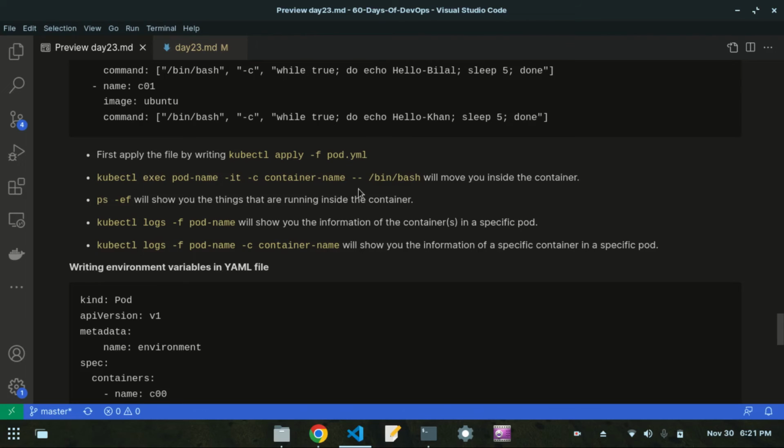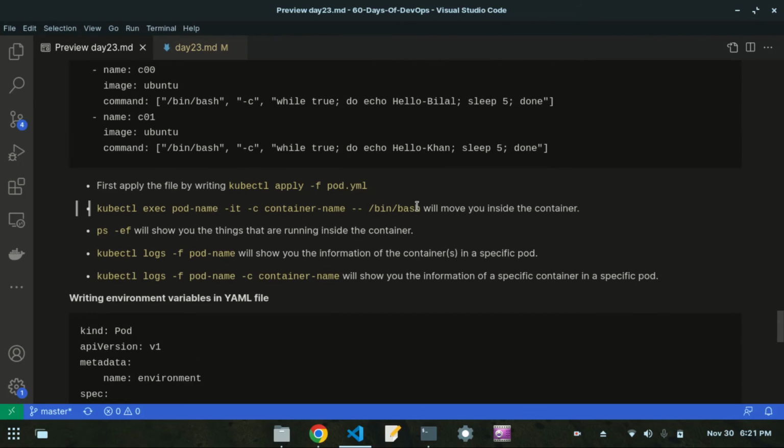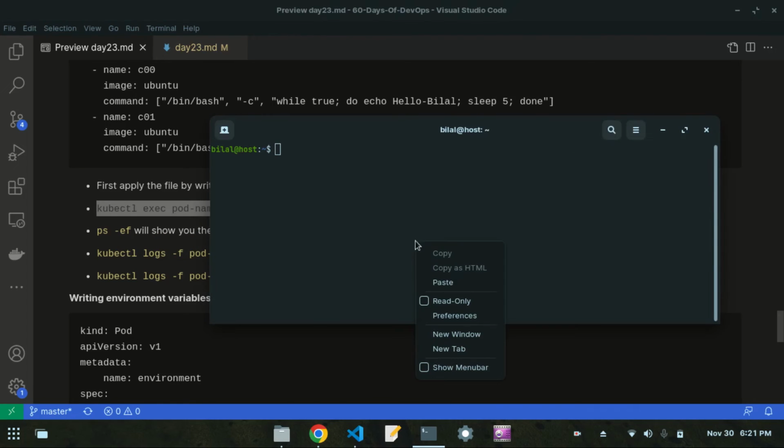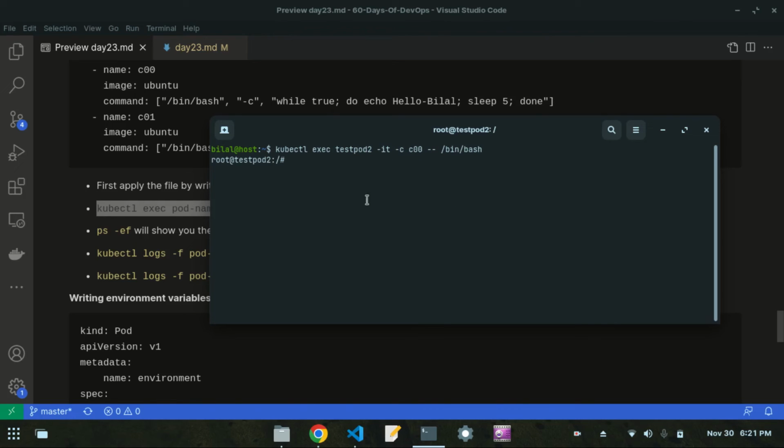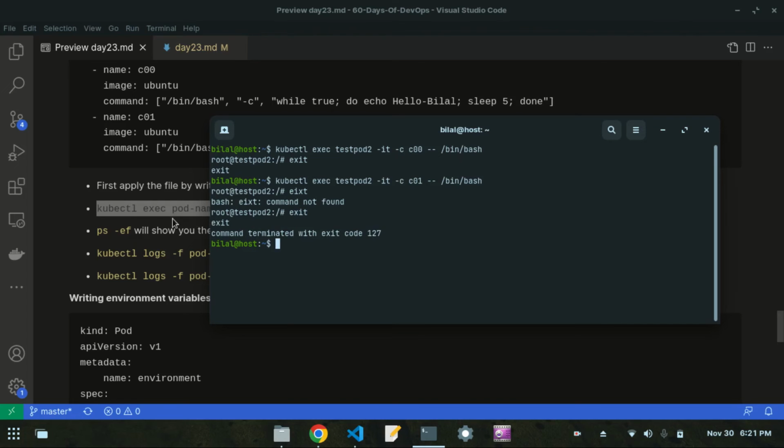So what I will do is run this command, and that will lead me inside the container. I have already shown you this command that I executed previously, so I will execute it again and run it by writing c00 and the pod name, that is test pod 2. As you can see, I am present in the test pod. Similarly, if I exit this and write c01, it will lead me to the test pod with the help of the second container. So this is how it will be done.